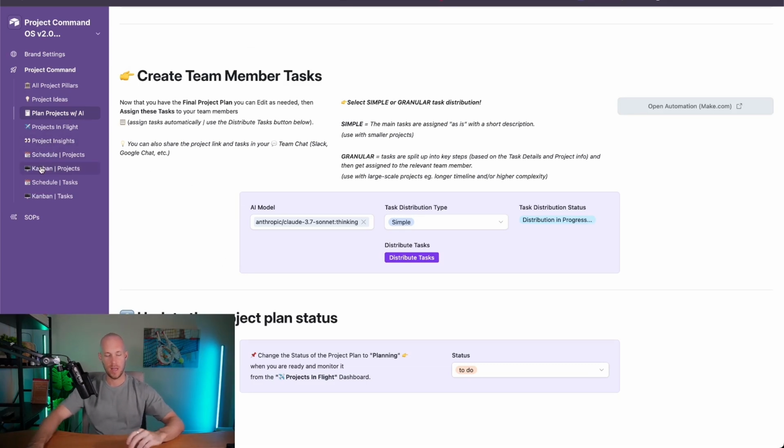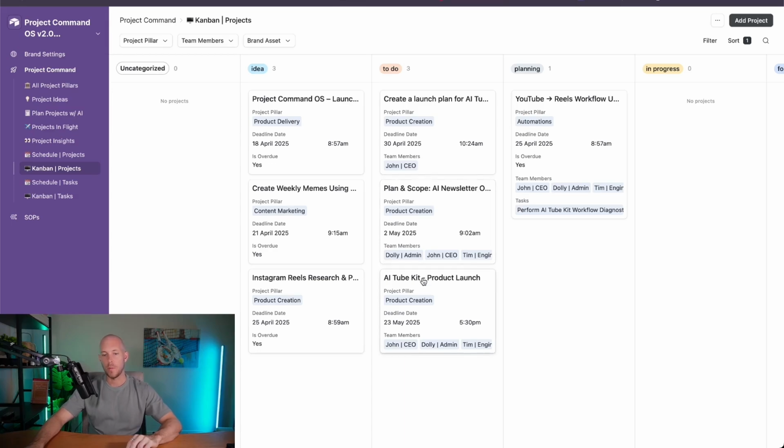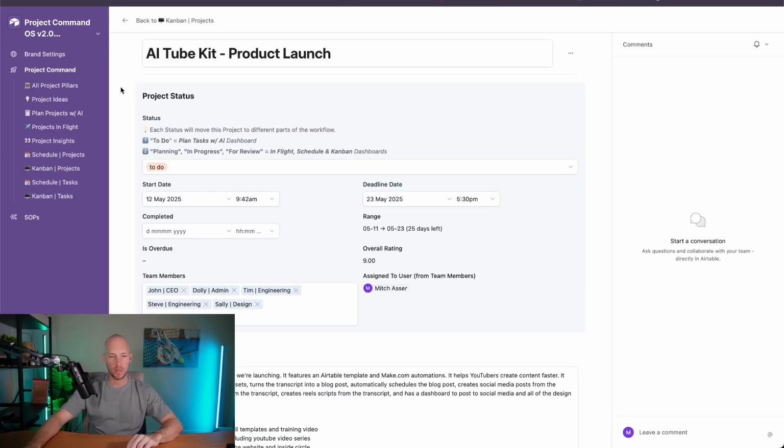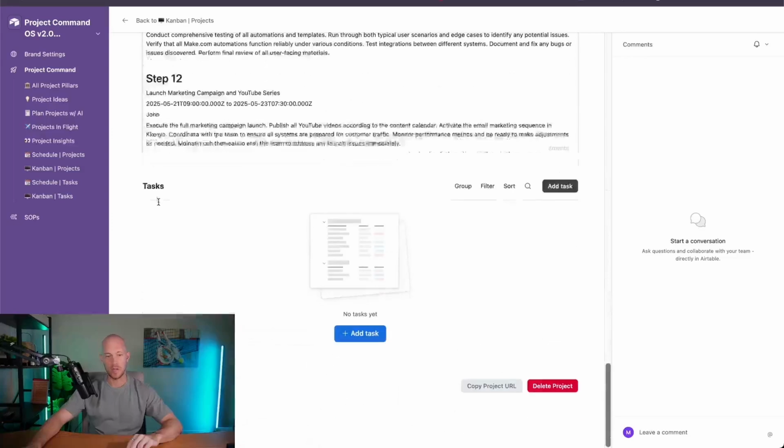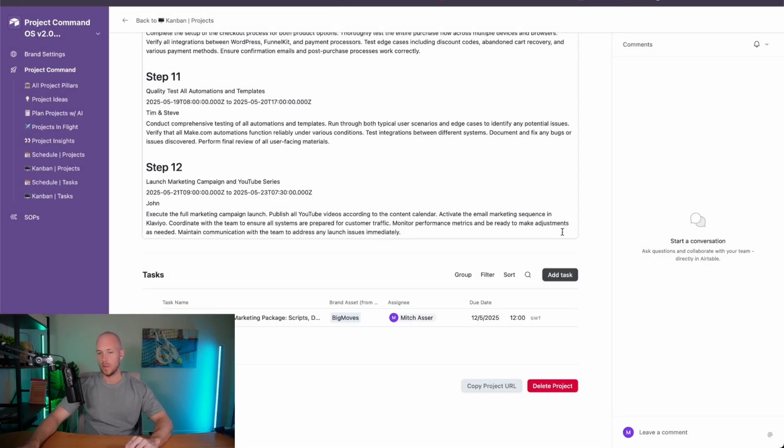So from here, in order to get to that, we just come across into our projects. Let's just go to the Kanban view. We're going to open that up and we're going to open up our AI TubeKit product launch. And then we can see all of this same information now in this dashboard here as well. But in a second, we'll begin to see all of the tasks drop into the task section down here with the assignee attached to those tasks as well. So this is going to take a little while, but each task is now just going to drop in.